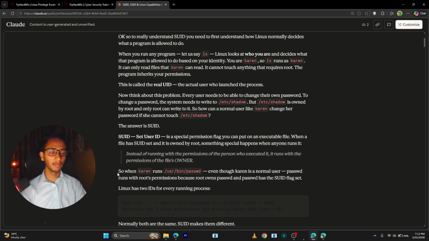So what I mean by that is, when Karen runs the passwd command or passwd program, we use this to change the password, and this actually writes to this shadow file. So assume we have set the SUID on this executable program.